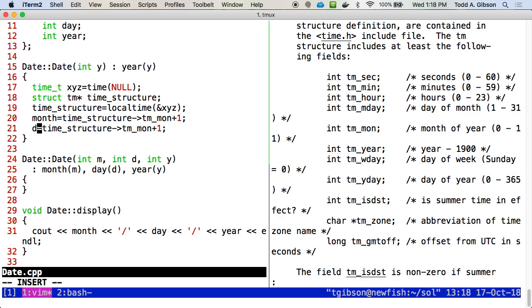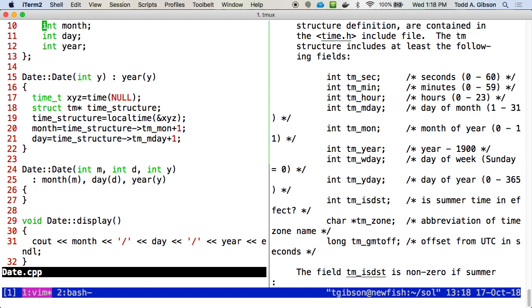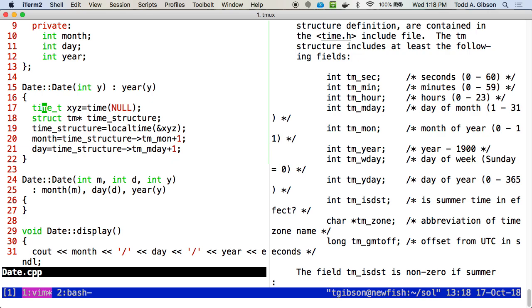I'll copy paste, the day is equal to, where's the day? Day of month, and that goes from 1 to 31. That's tm_mday. And that should do it. So here's a good example of where the initialization list can't be used because we have to call some functions and so forth in order to initialize our month and day variables.